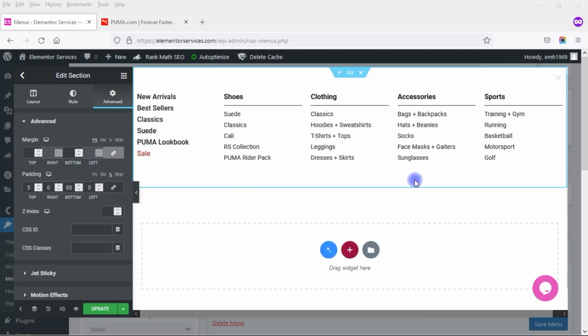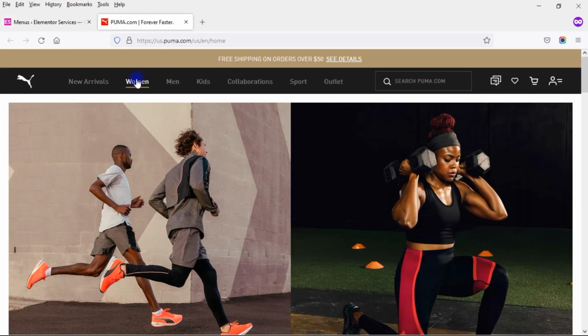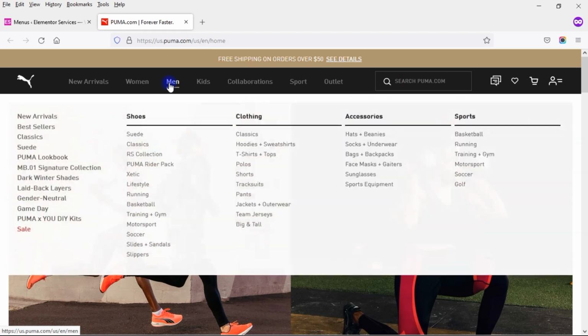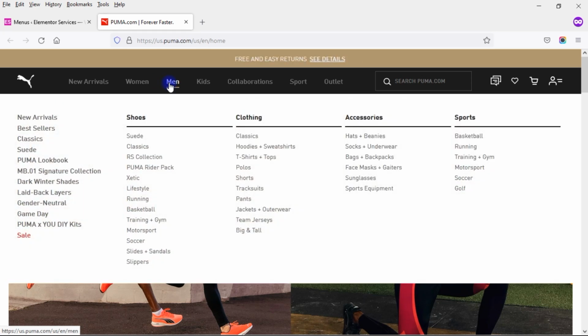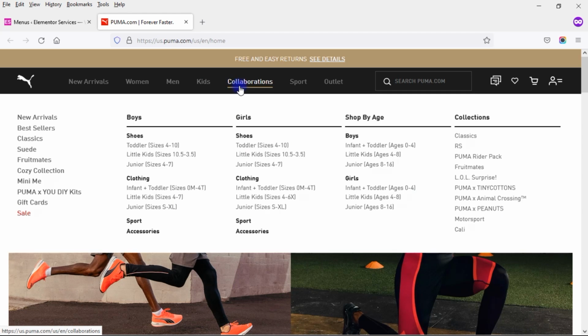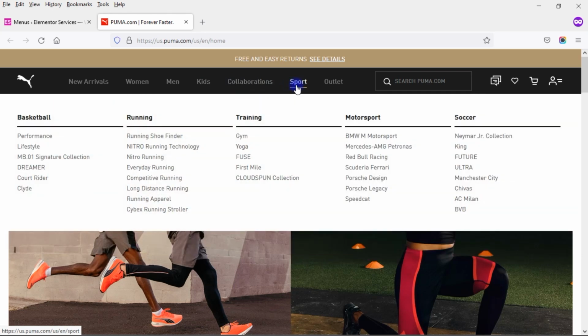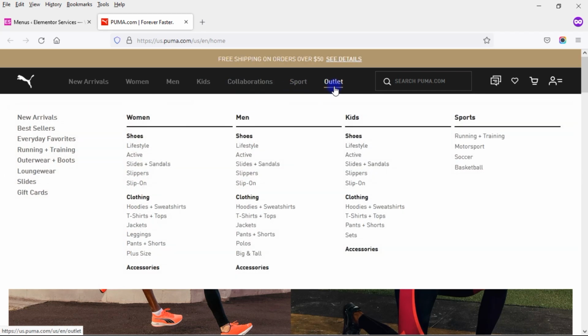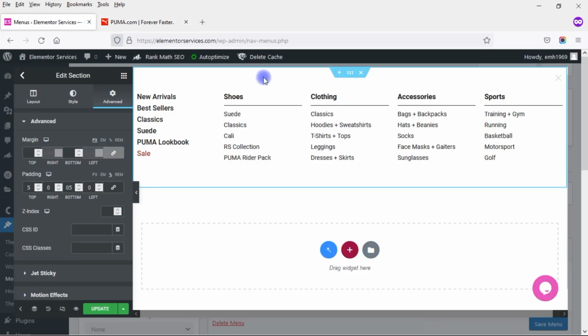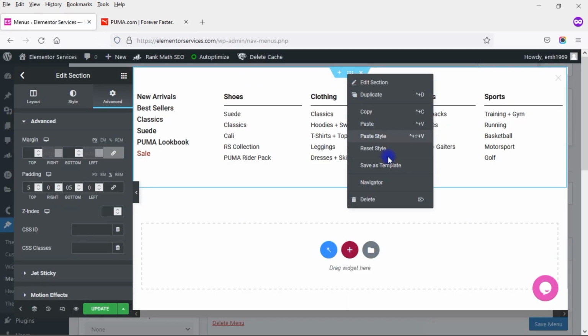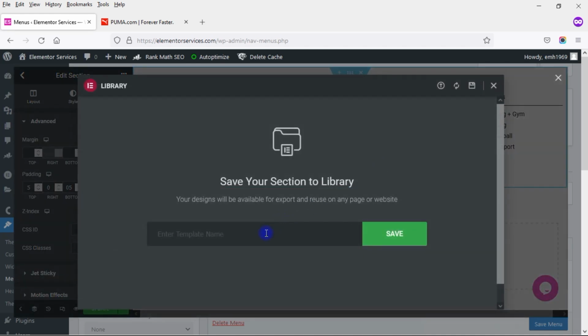So what I want to do now is save this as a template. And the reason why is if I come over here, you see that the women and the men, the structure is exactly the same. And for the rest of these, it's different, but it's not all that different. So by having a template, I can then quickly make the changes for these other parts. So I'm going to come over here, right click on that and save as template. And we'll just call this Puma Mega Menu Template and go ahead and save it.